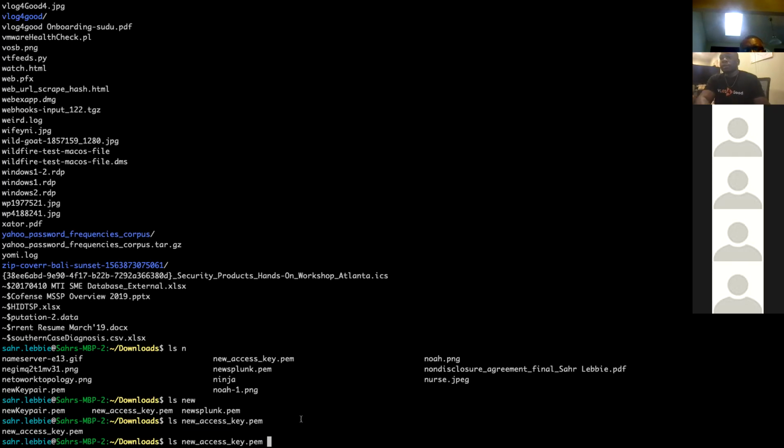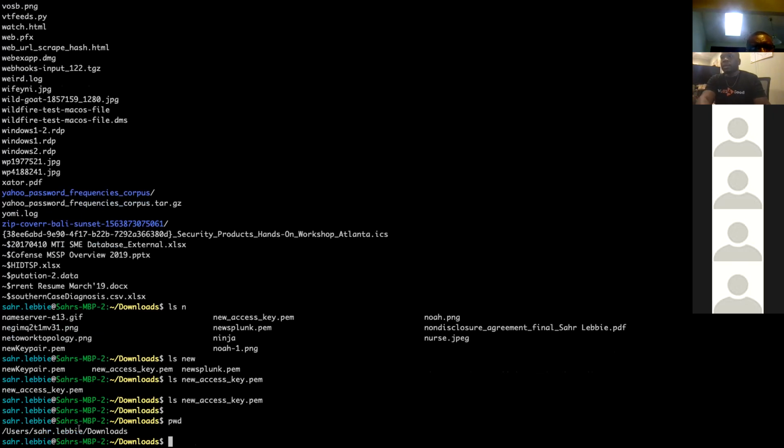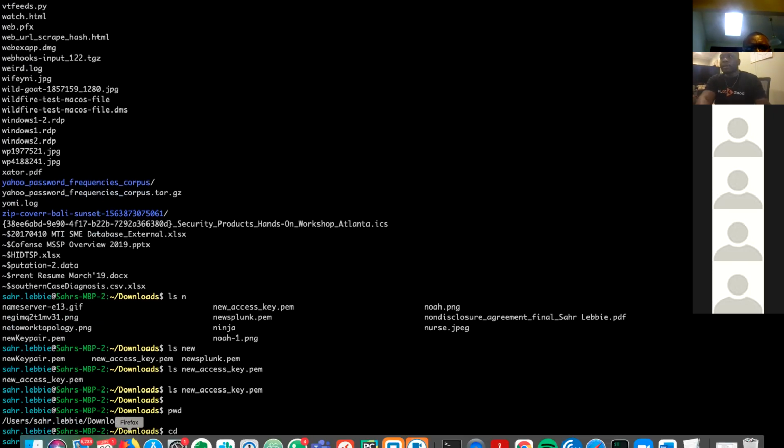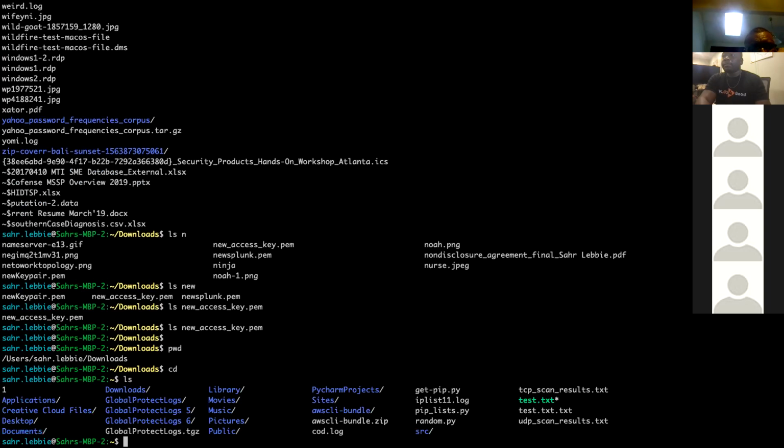So in order to do this, I'm going to say, okay, pwd, where am I at currently? I'm in the users, sar.levy downloads, and I'm looking at this new key.pem. So what I'm going to do then is go to cd. It's going to tell me now I am in my root folder for me as the user. It's like my personal home directory. Now I'm going to do ls again.